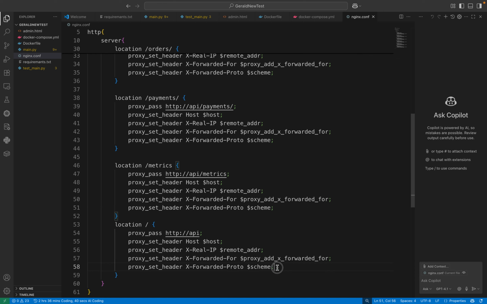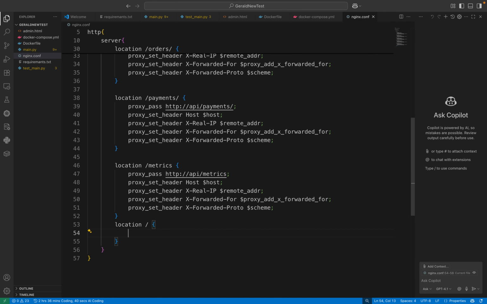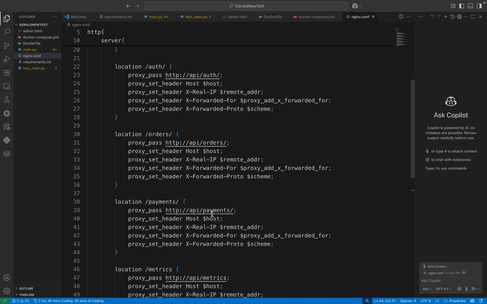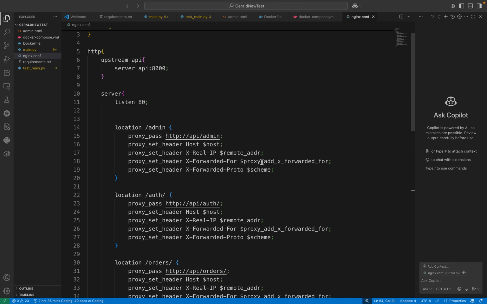So that's about it. And then the default location, let's delete the schemes, we are going to return 301 /admin. That is our default location. We could say initial or default location. Doesn't make a ton of difference.